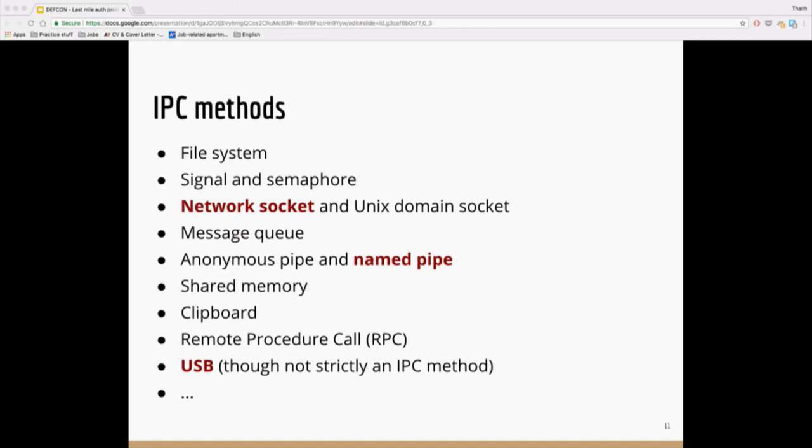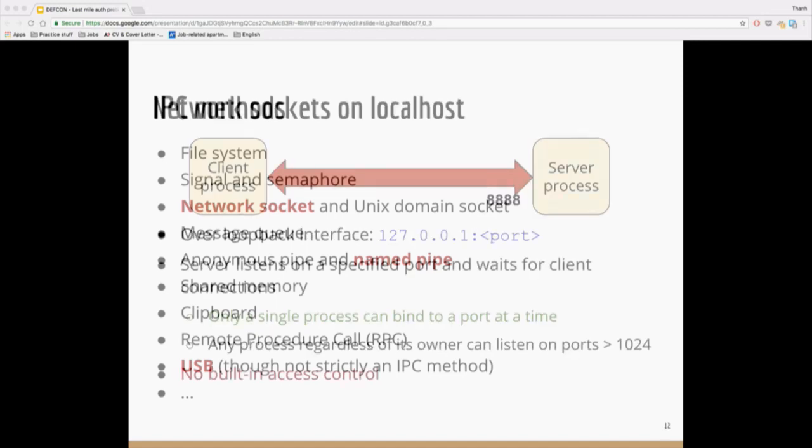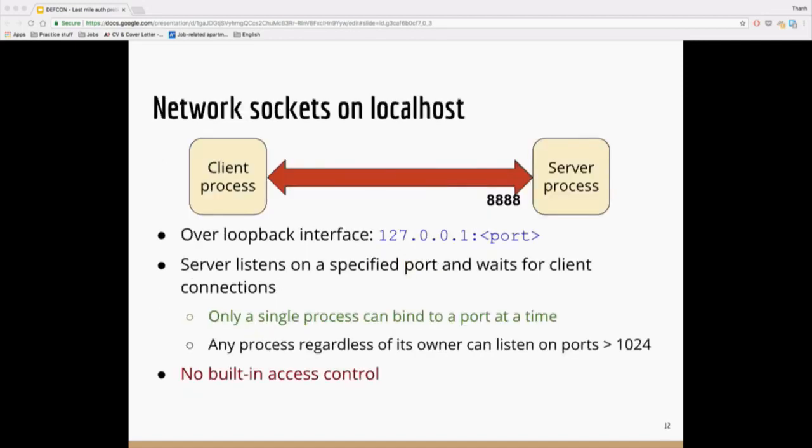An IPC method that is secure against our attack model, for example, is unnamed pipes. The difference is that in unnamed pipes, both the communication endpoints are created at the same time by the same user, so that leaves no opportunity for any untrusted process to get in midway. So let us now take a deeper look into insecure IPC methods one by one. Let's start with network sockets.